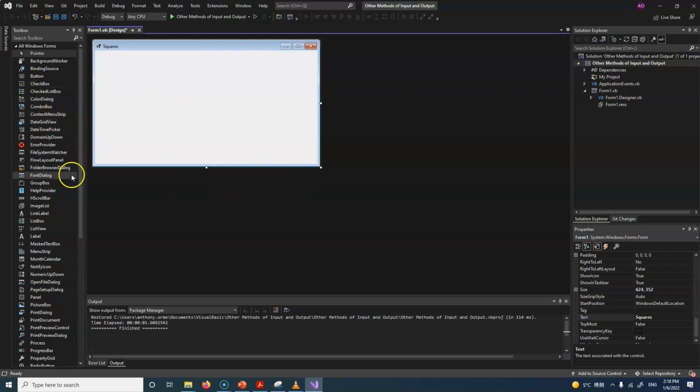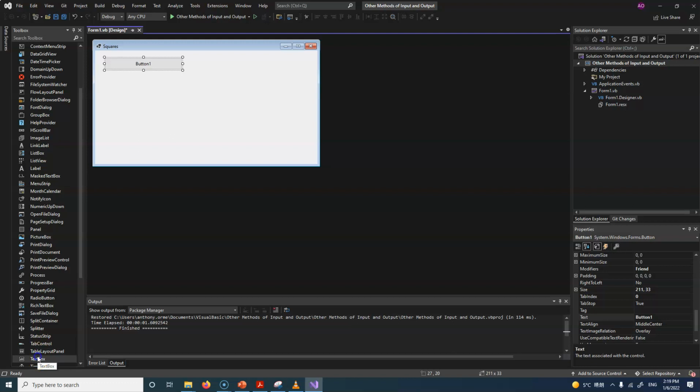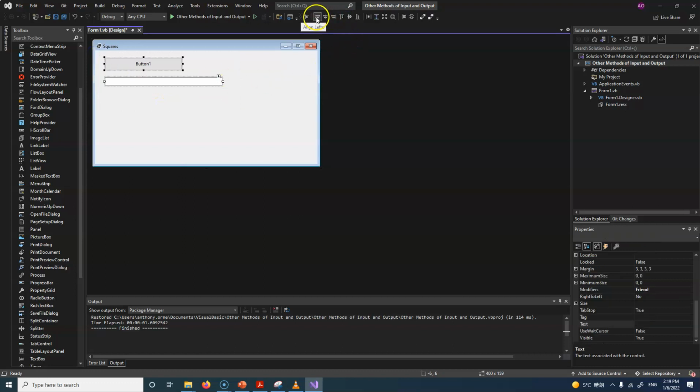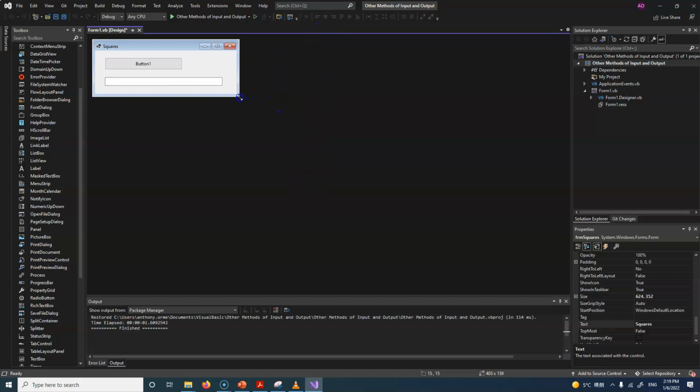Then we need to add a button. So just drag a button in. And then we're going to add a text box in here as well. So we're going to drag a text box onto here. Okay, so we've got a text box and a button. If I highlight these, I can go up here and align them, maybe center them, align to the left so they're in a straight line, or align to the right. And then I can move this like there.